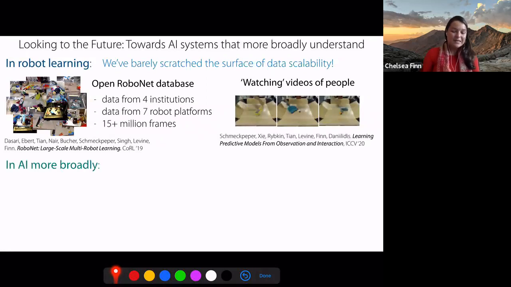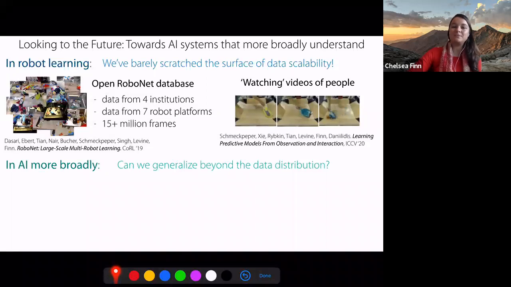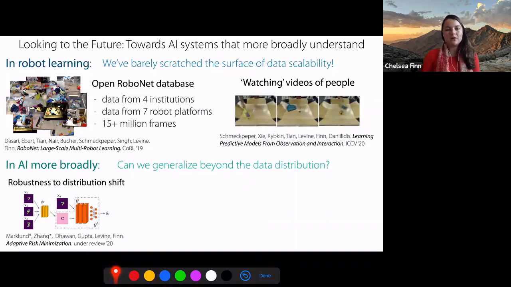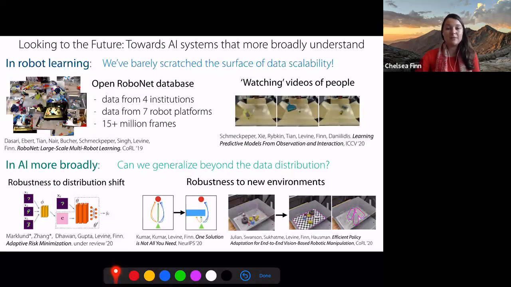And in AI more broadly, once we figure out how to scale to very large datasets, it seems like the next question is going to be, can we figure out how to generalize beyond the data distribution to allow models to be more robust? And this is also a direction that we've been looking at, trying to look at robustness to distribution shift and enabling robots to be robust to new environments, such as new backgrounds or transparent objects or different morphologies of the robot. So that's a direction that I think is also important, although maybe not immediately important on the side of robotics, because we really need to figure out this data scalability challenge.